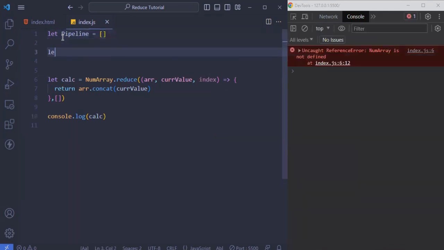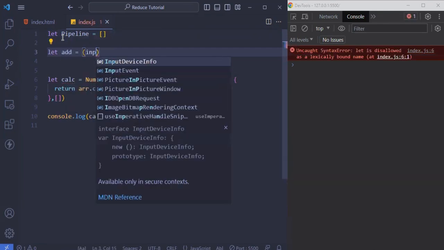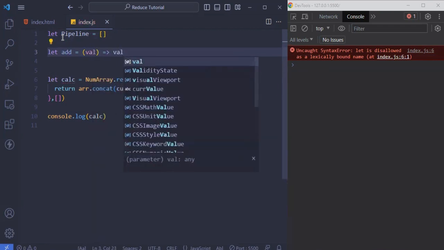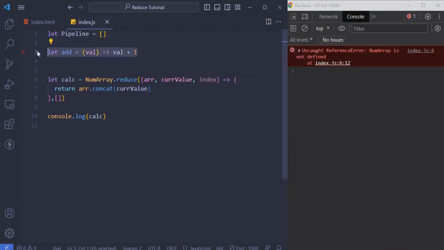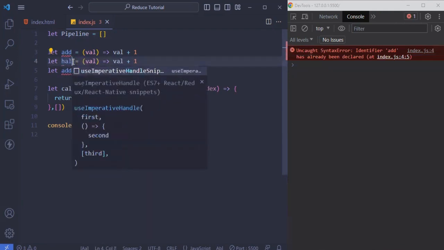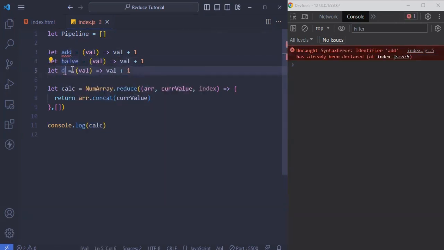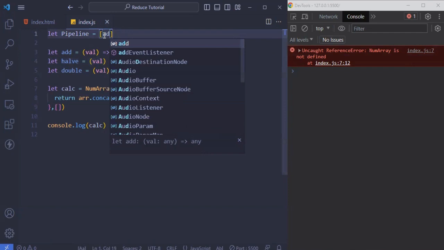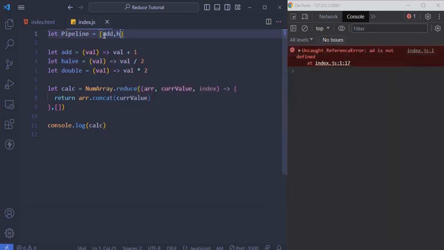Let's define some really basic functions like add. This is going to take an input, or basically a value. Arrow function, value plus 1. Real easy. We copy that. We can make one for half. We can make one for double. So value multiply by 2. Value divide by 2. And now we have a set of functions. We can add that to our pipeline, which is basically an array of functions in simple terms.